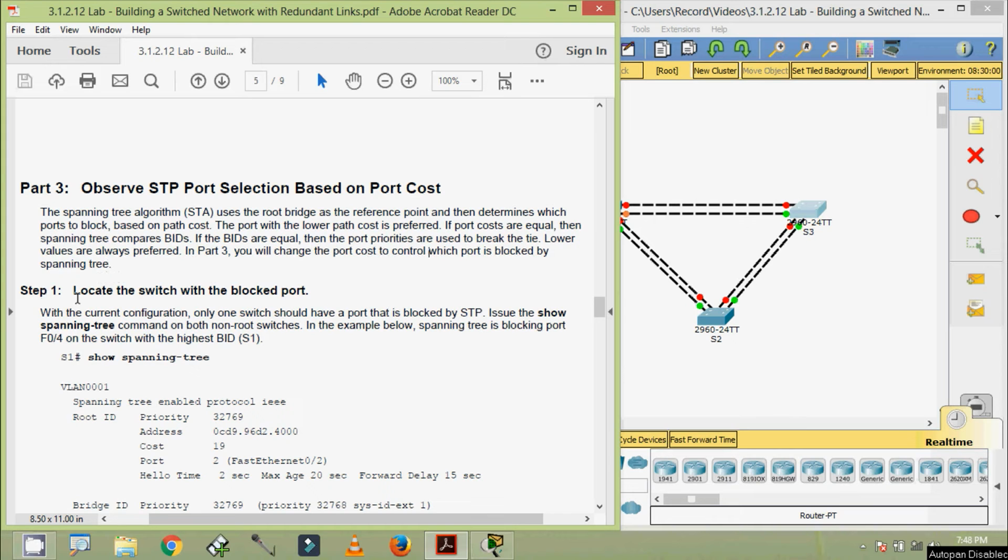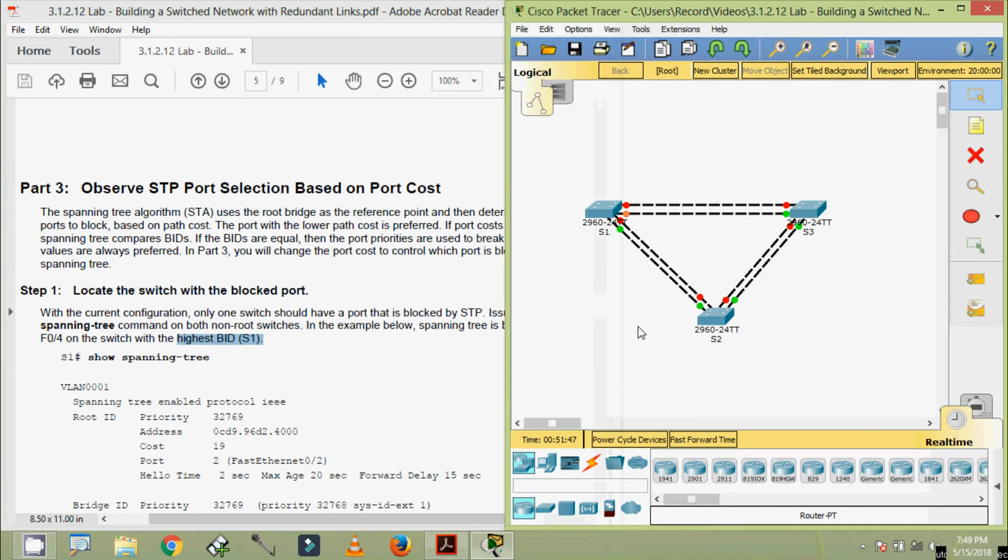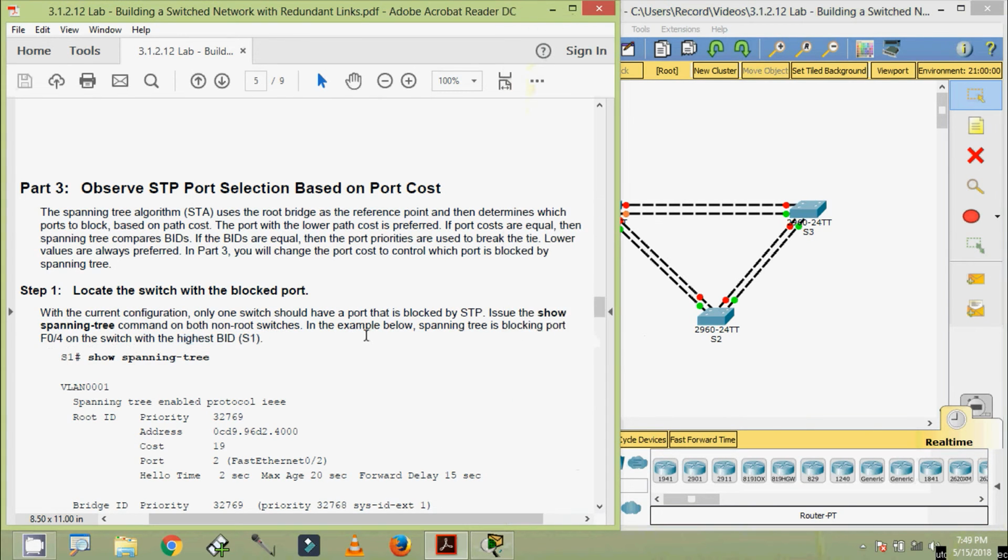So coming to step 1, locate the switch with the blocked port. With the current configuration, only one switch should have a port that is blocked by STP. Issue the show spanning-tree command on both non-root switches, that is S1 and S3. In the example below, spanning tree is blocking port FastEthernet 0/4 on the switch with the highest BID, that is on S1. The same case on our topology also.